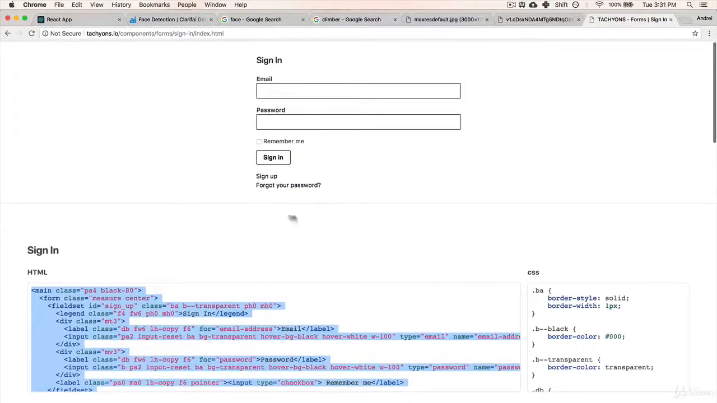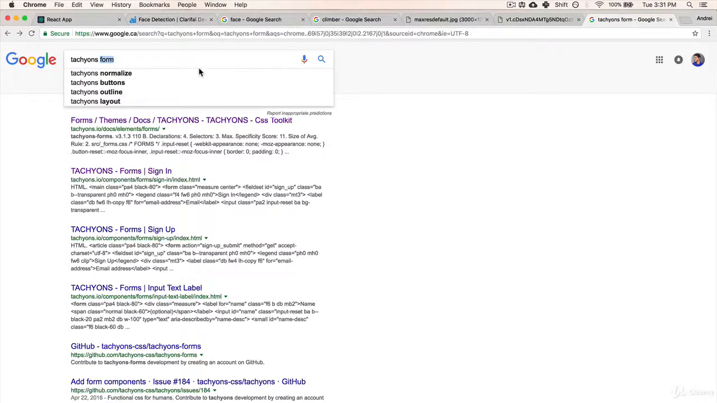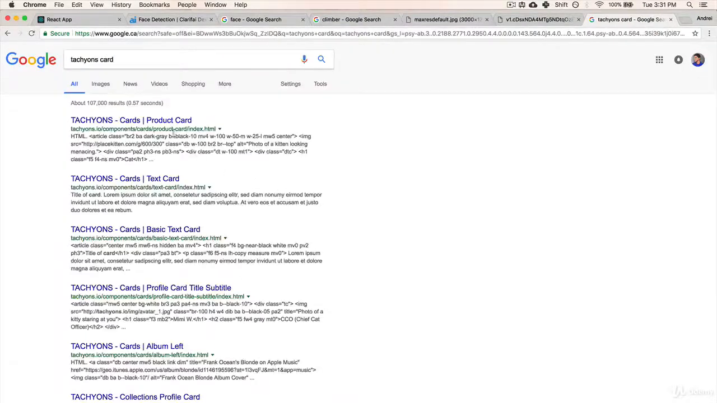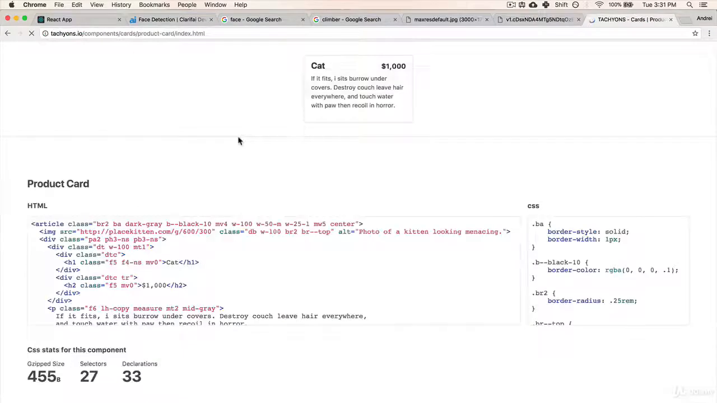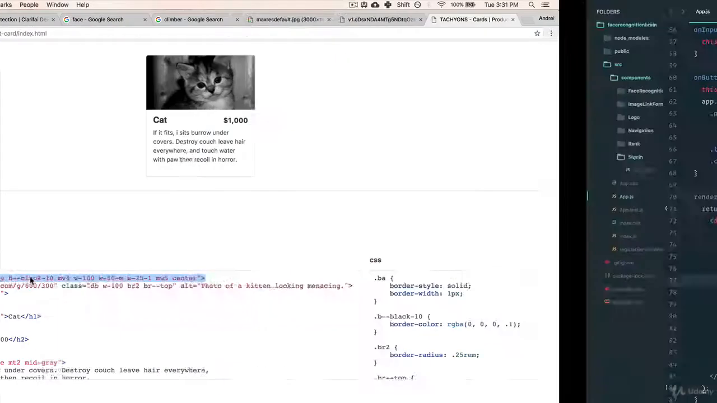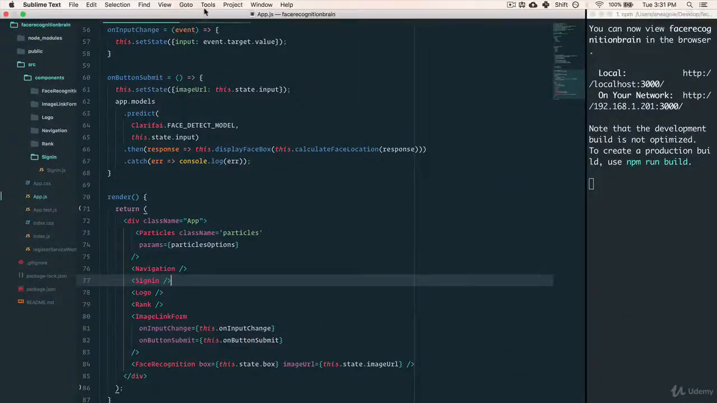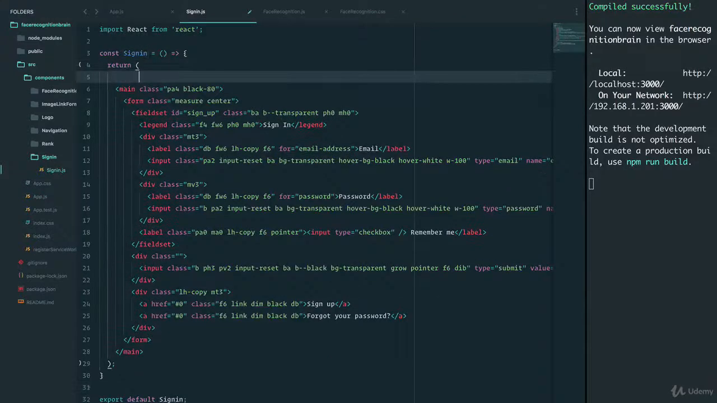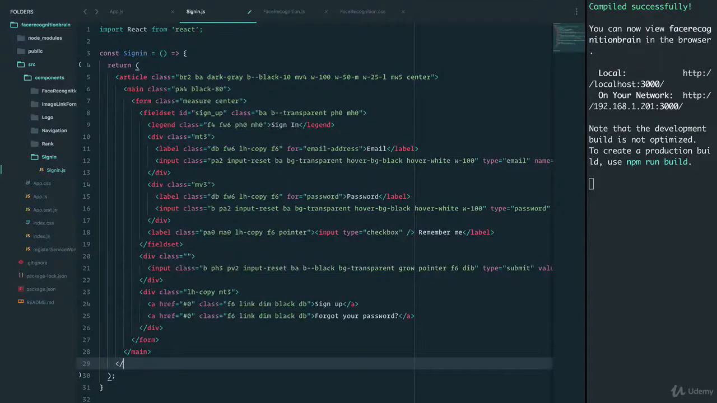Well, one thing I want is for this to have a card underneath it. So if I go back to tachyons and I do tachyons cards, let's look at product card. All right, I like the look of this product card, but I just like the boundaries of it. I don't need to copy the contents. So I'm going to just copy this article tag and add it in here. Close off the article tag. And let's see how that looks.